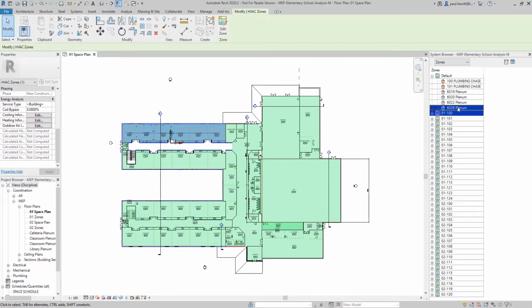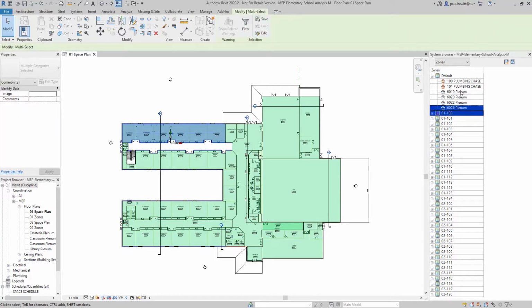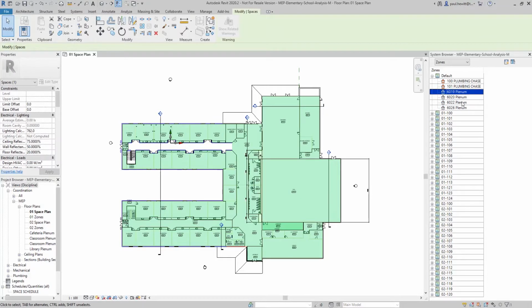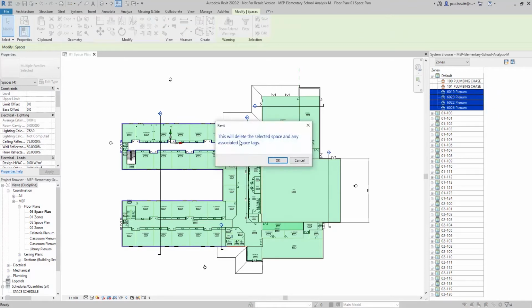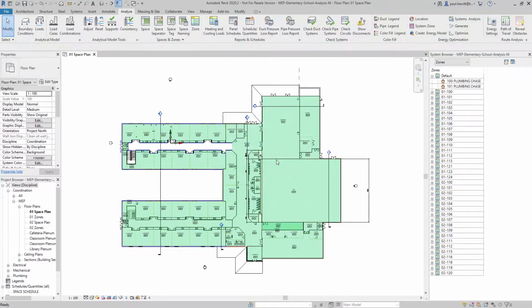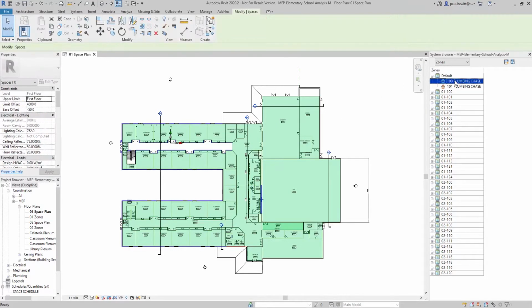And now what we'll do is highlight the plenum spaces here that don't actually exist, so we can shift and select each of those, right-click, and I'll delete those. So we need to move these plumbing chases from a default into their proper zone. When we highlight these, we can see them in the model.